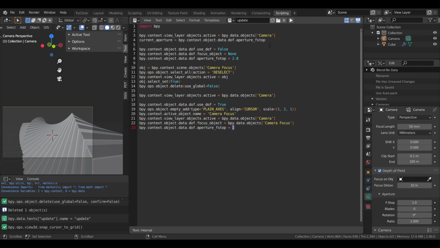Now, remember up here we assigned our camera aperture to a variable. So we're just going to take this variable and put it down in here in the place of 1. So now we're reassigning that to preserve the blur.